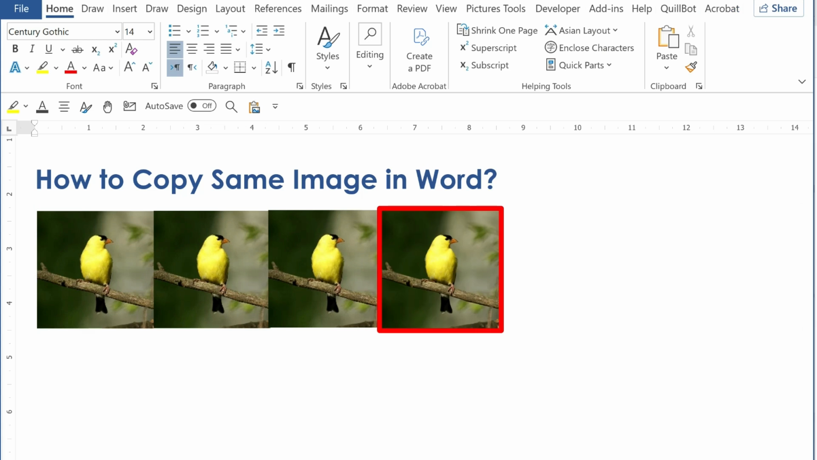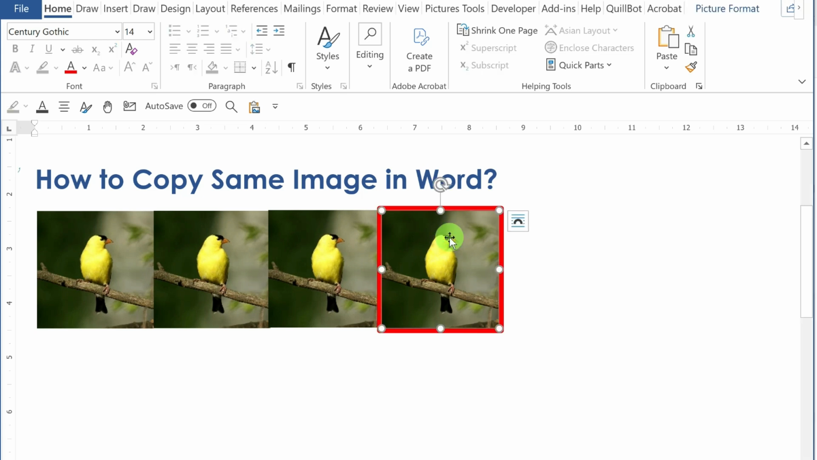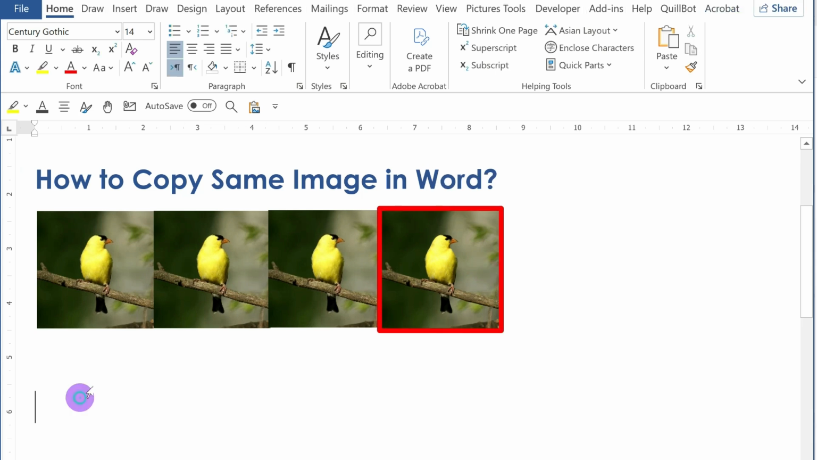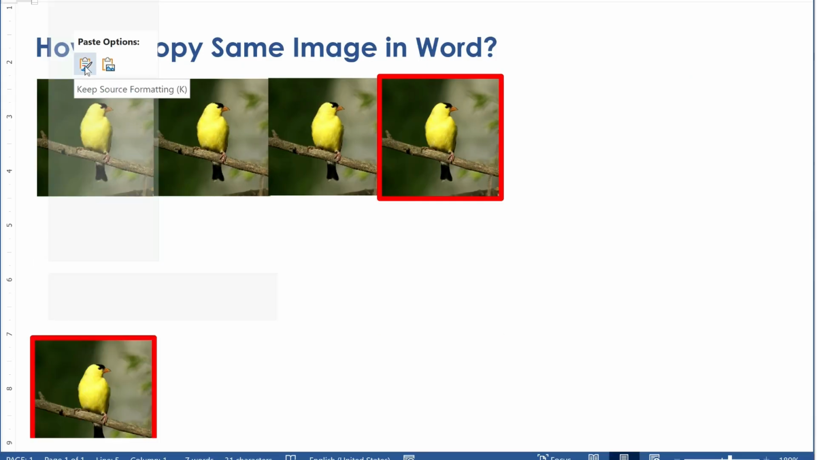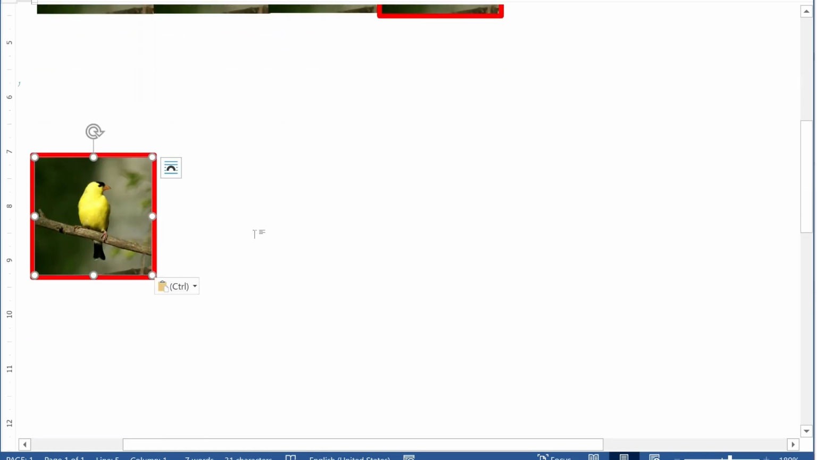There is another method where you keep source formatting. So if you want to ensure the image keep its size and border setting, then right click the image and select to copy, and now right click the area where you want to place it, and now under the paste option choose the icon that looks like a clipboard with a small picture. This is the keep source formatting icon. Click on that and here it is.